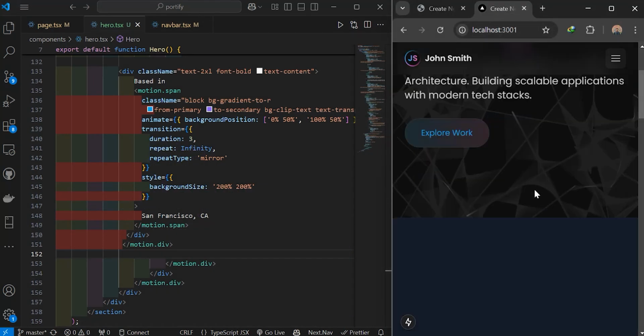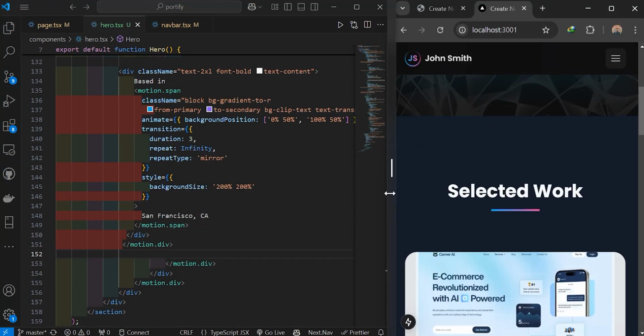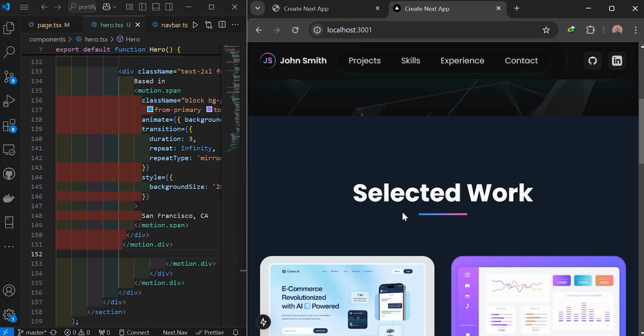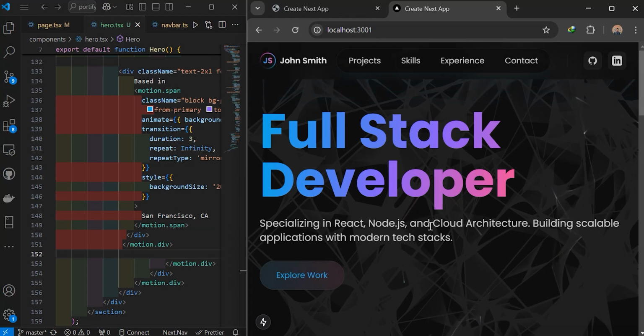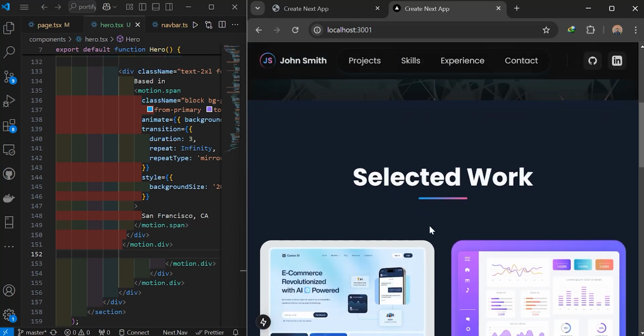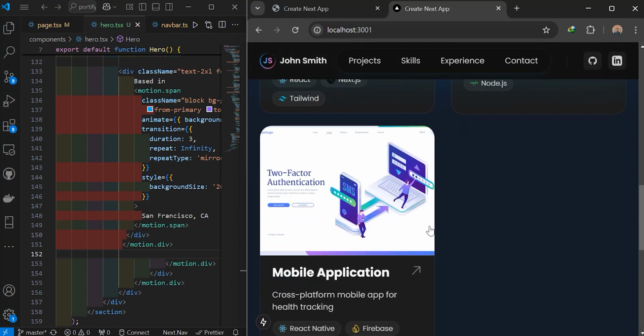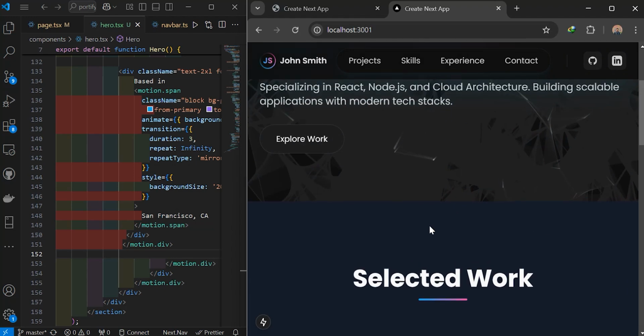Next, let's create this main component, and this is the section of the web page that showcases the selected work. And you can see here it includes a section heading with a title and a gradient divider. Also, the section heading is animated using Framer Motion. If we go up and scroll down, you can see it fade in and move up slightly when it comes into view. The component is structured to be responsive and visually appealing. Let's build this main component.